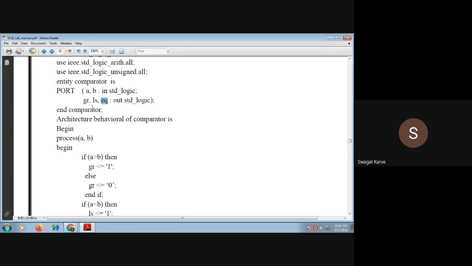So gr is for A is greater than B, ls is for A is less than B, and eq is for A is equal to B. Now what is the mode of gr, ls and eq? As they can only give outputs, the mode is out and the data type is std_logic. And comparator, so this entire part forms the entity declaration.